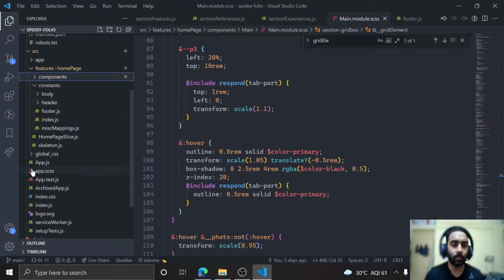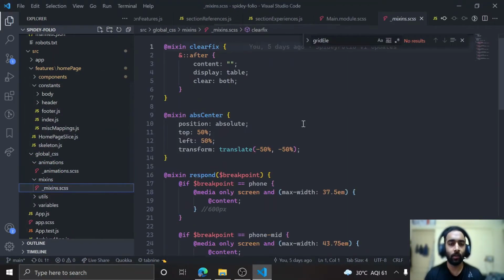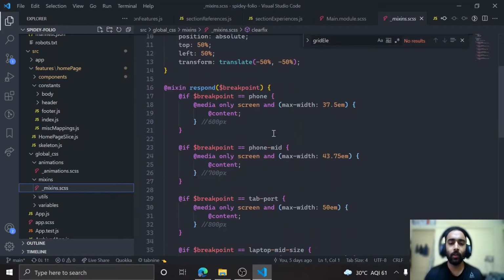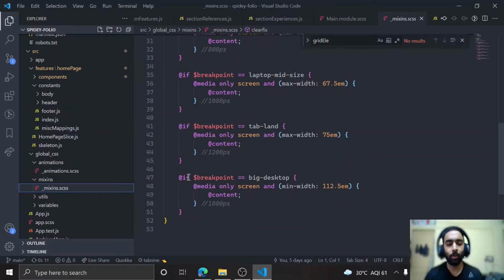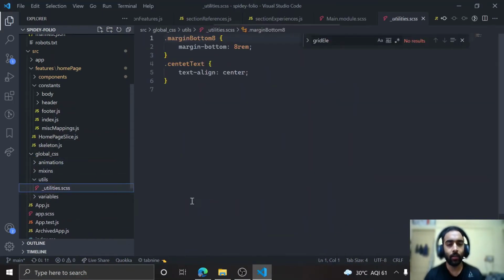This is all customization. And if you want to look for the CSS customizations, we have all the animations located here. Mixins for simple mixins and responsive design. I have added these breakpoints to make it fully responsive irrespective of any screen size. Instead of just focusing on mobile phone, tablet, and laptop, I've added all the breakpoints based on dragging and clicking. And then utils is all the utilities you want.